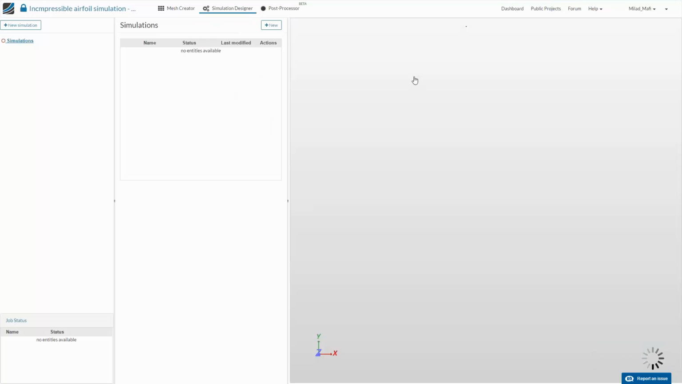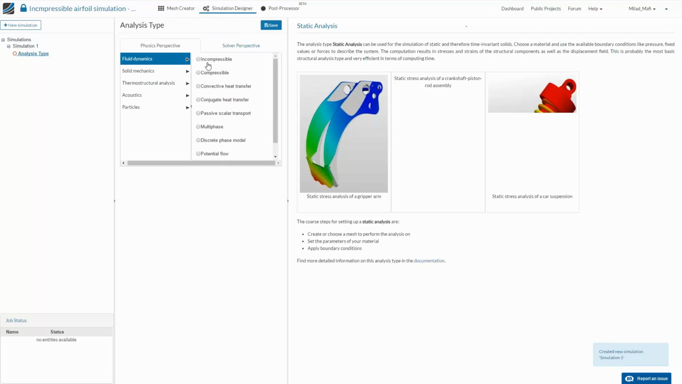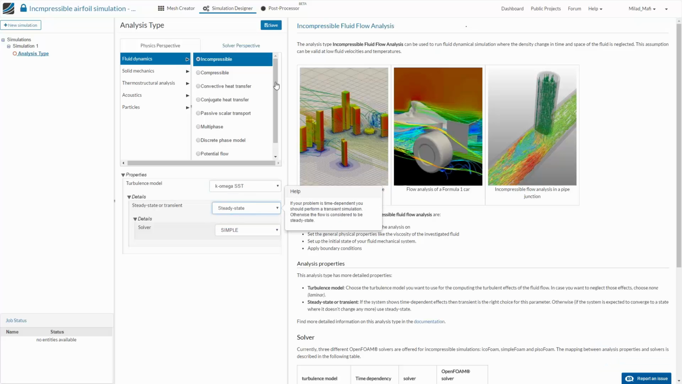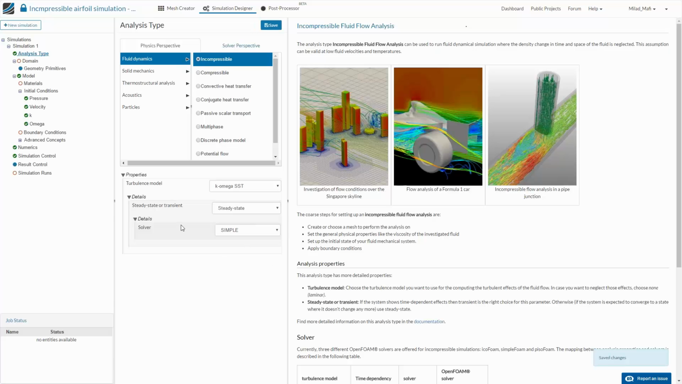So I will create a new simulation here. Choose fluid dynamics incompressible. Turbulence model is fine, steady state is fine, and SIMPLE for the solver is also fine. You may ask yourself, what is SIMPLE? We never talked about SIMPLE when we talked about solvers, and this is very important.